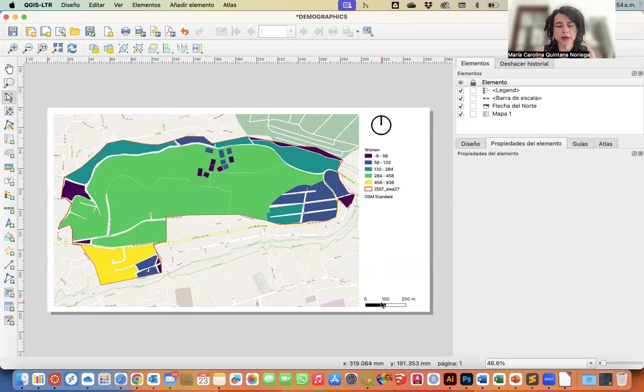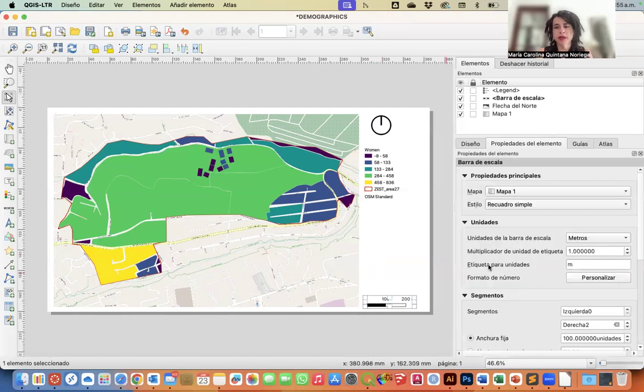So I was telling you, we can change this one here. It's in meters, that's pretty good like that. We can add more breaks to the scale. For example, right now I have only 2. I can change this to 3, for example. I think that still looks good.